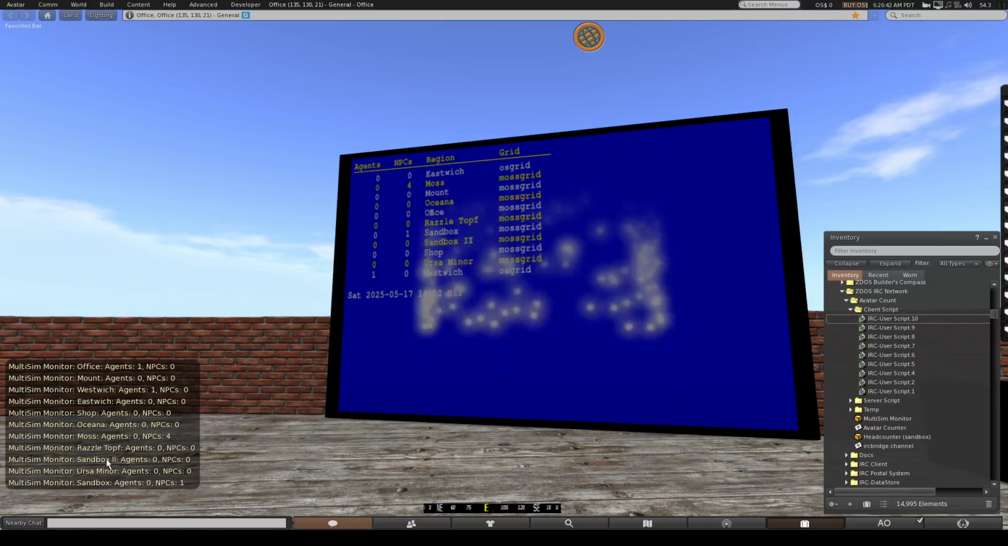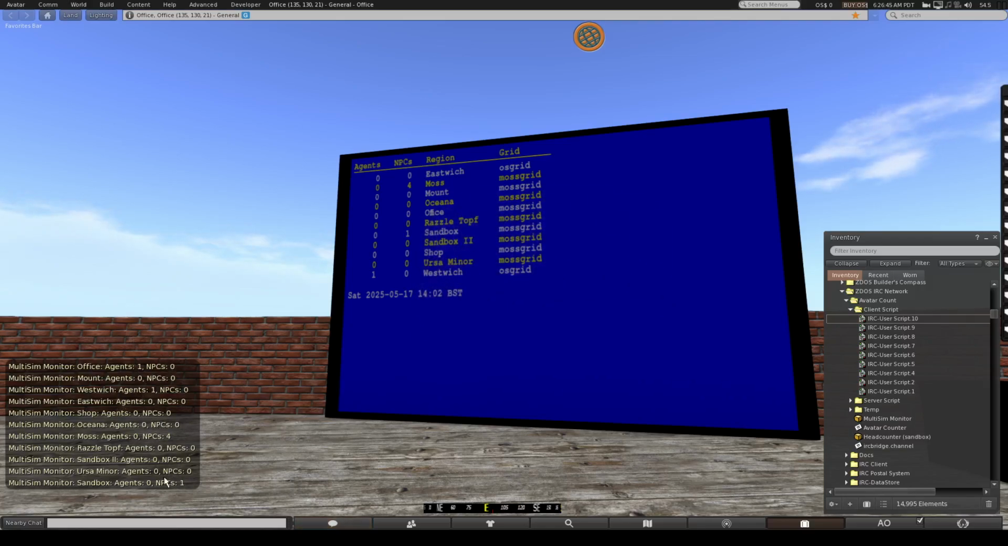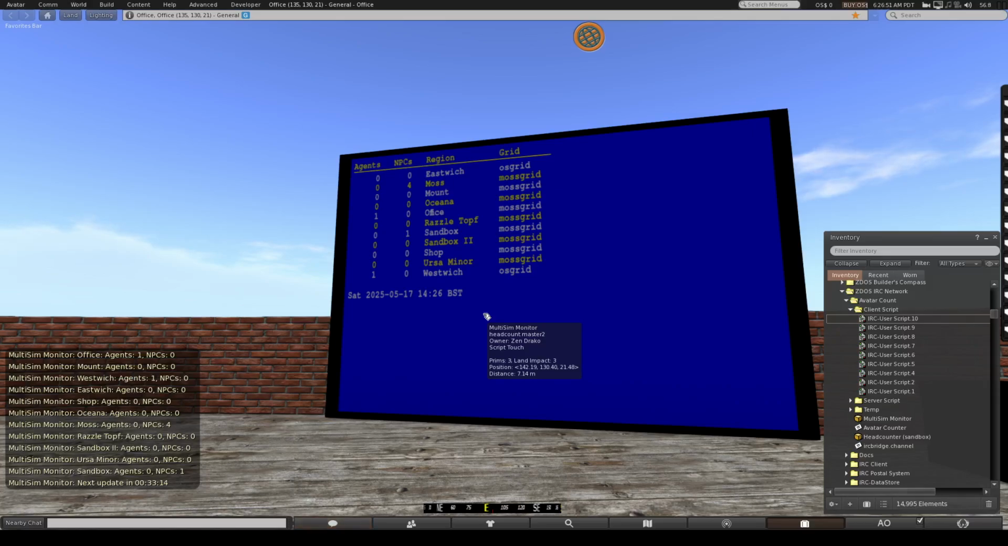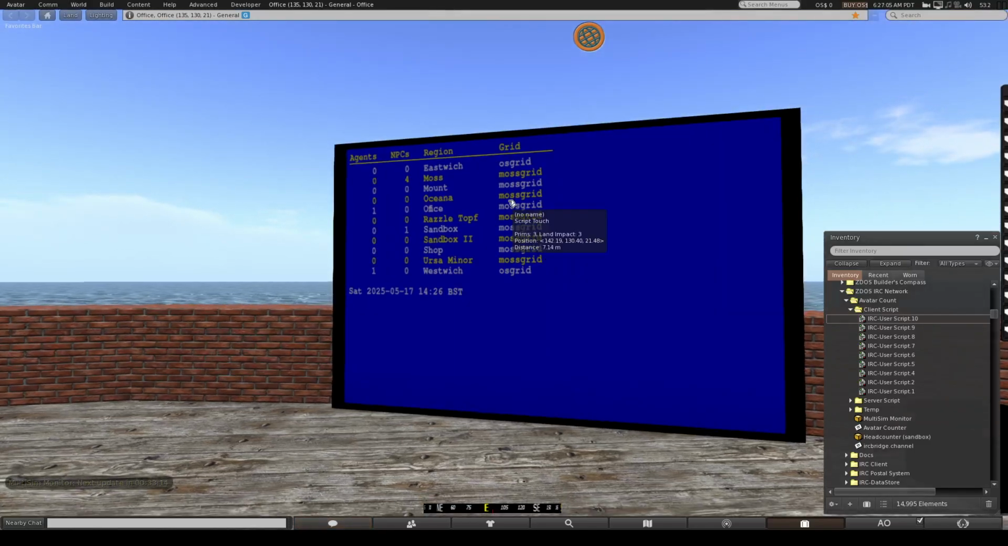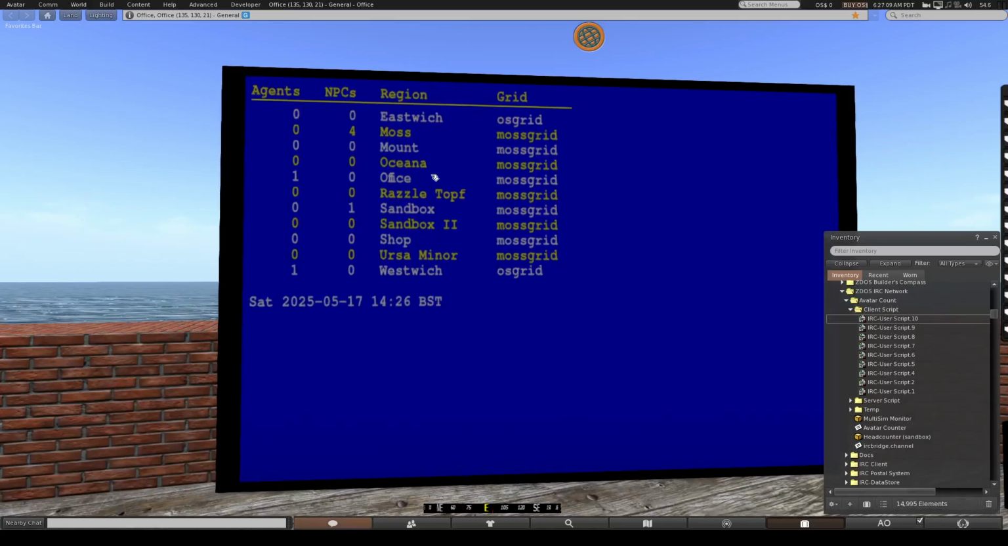Now touch this prim here, and you can see in chat that it's received all the information, and it just takes a few moments to update the board because it has to draw the texture and then upload it. So as we can see, there are 4 NPCs in Moss, 1 in Office, and 1 in Sandbox.